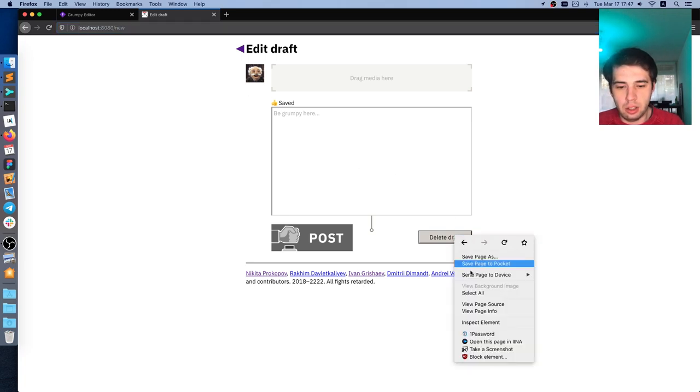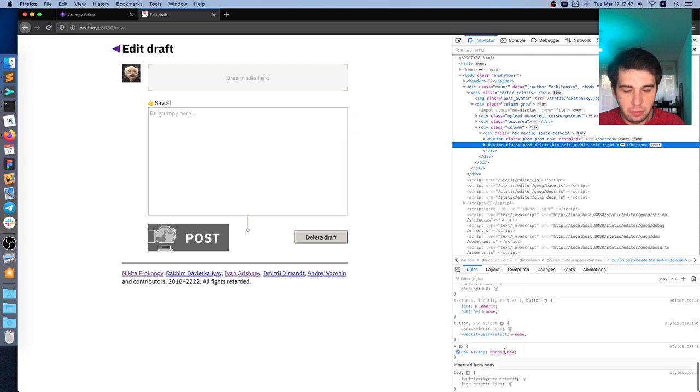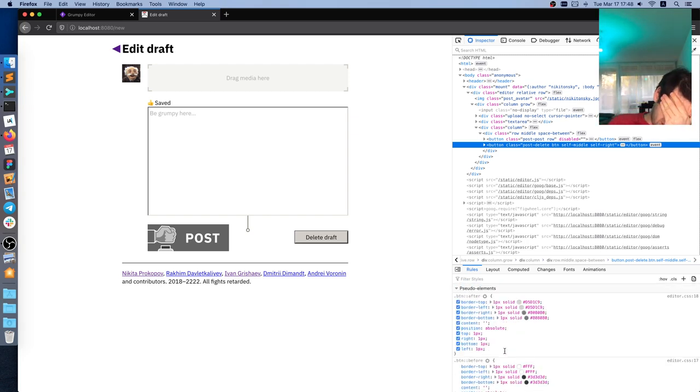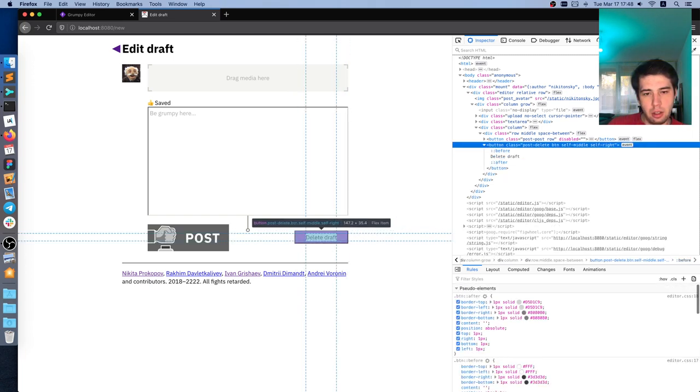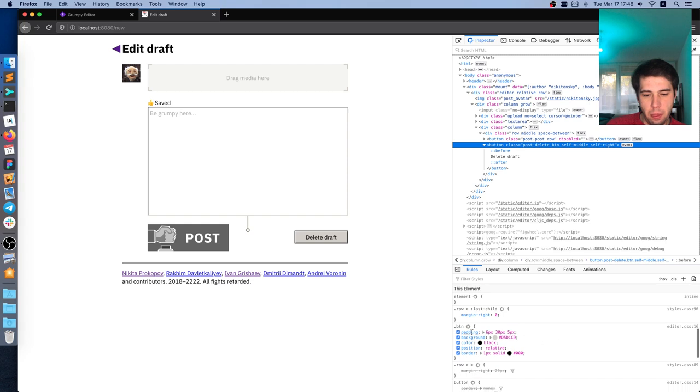But what about this delete draft? The problem with it is that it doesn't really have height. That's a problem. Okay. It has padding. So I'm just wondering if I will be able to produce a rectangle of exactly the same size. Probably not.